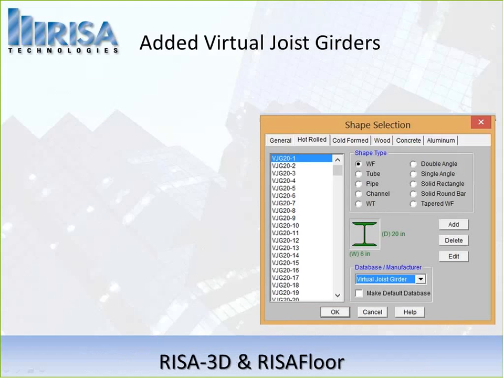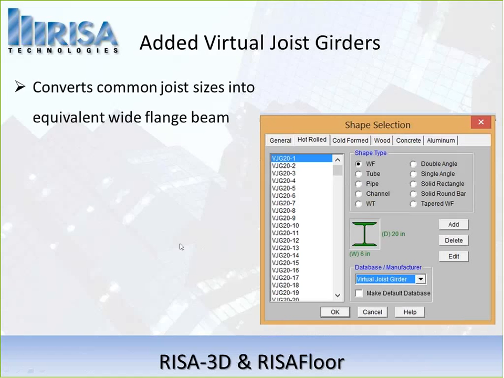The other thing I want to talk about is the added virtual joist girders. This is a new feature here in RISAFloor and RISA3D, and what we have is a database here that is actually called virtual joist girder. So instead of the AISC database, you're actually seeing this as you drop down and select the virtual joist girders, and we can pick from that different list of the different types of girders we have. The SJI came out with a list of parameters that we can use, and we can just plug that right into the program. So this goes into both RISA3D and RISAFloor, which is really nice.